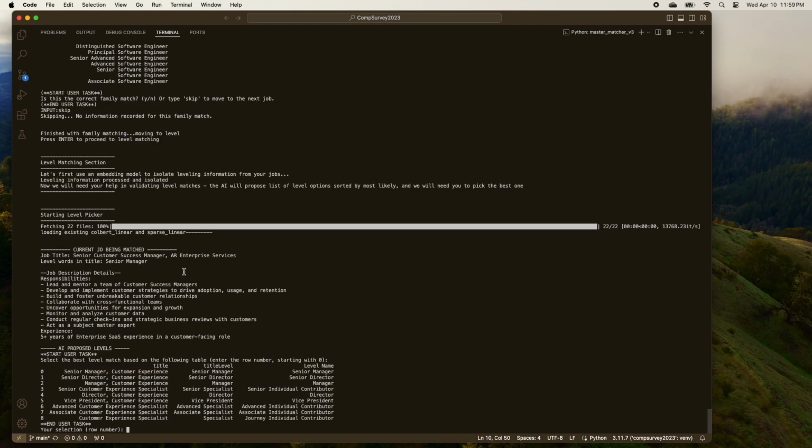And we're going to ask the user to try to identify the best level. And again, since we already know the job family, this is a bit easier than matching families. So we have, again, the display of the basic information you would need: the job title, some level words in that title, and then responsibilities and experience to say what the person does. And then down at the bottom, we'll have the AI proposal.